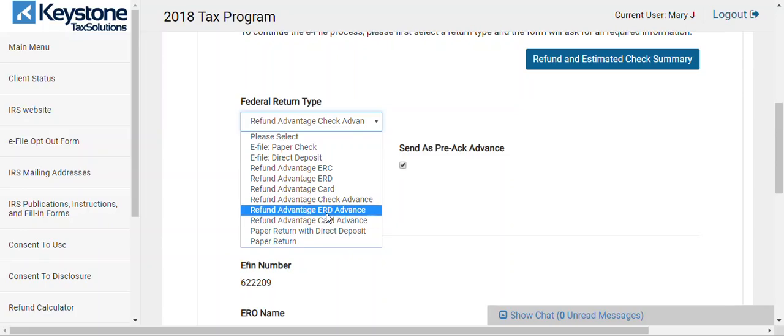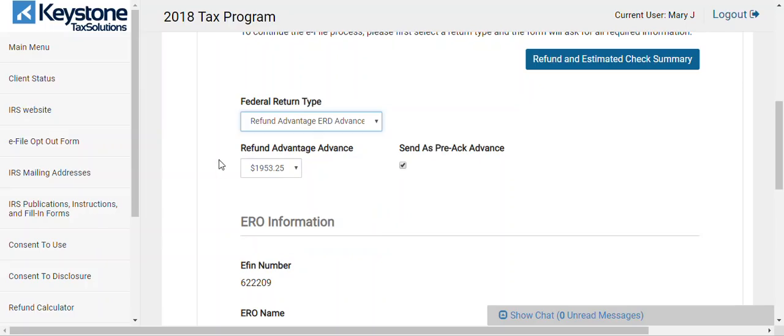I'm going to choose direct deposit just to give you a look at it. Now, you have to check this button here. If you want to send it as a preseason, you have to check it here. If you do not check this button here, it's not going to go in as a preseason.